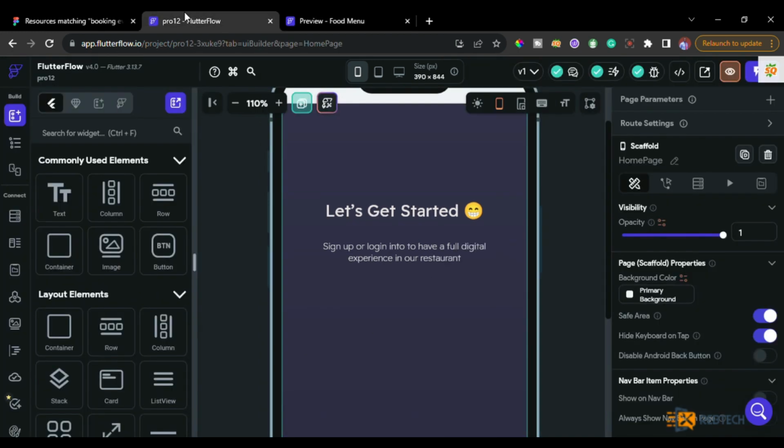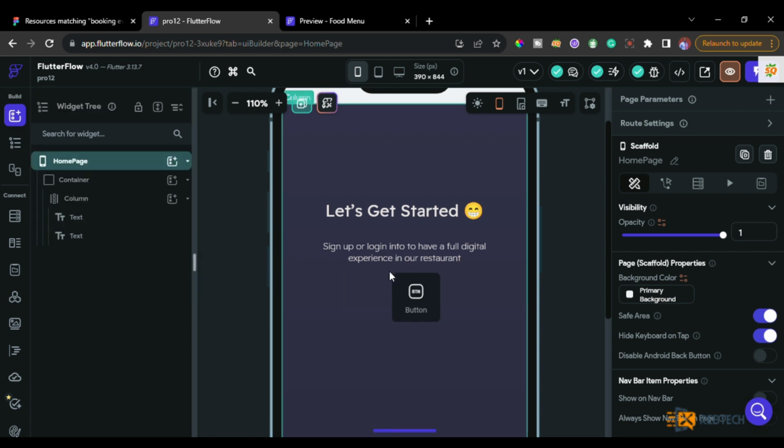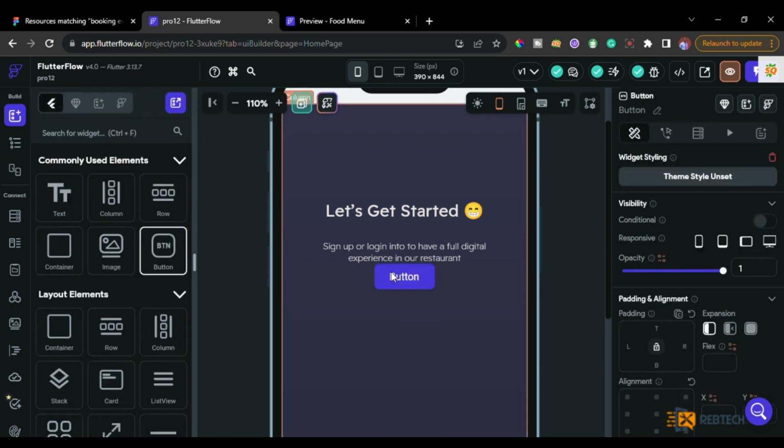Alright, so let's come here. Now we go for button. There's button here. Okay. Now when you come down here, button comes in the size of 300 by 56.